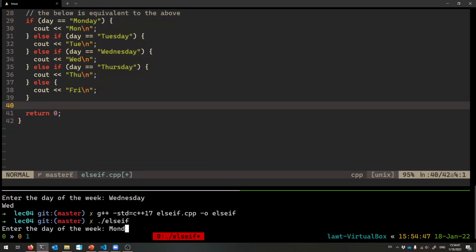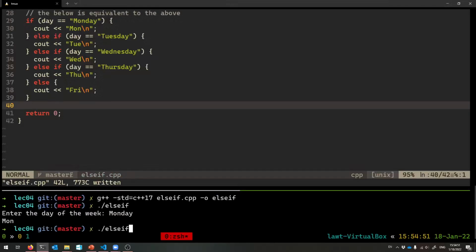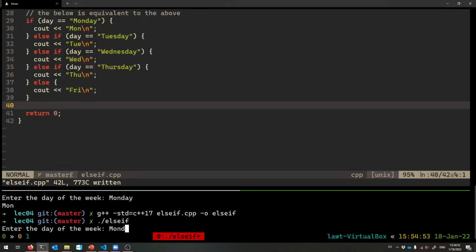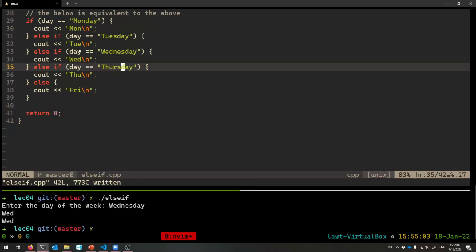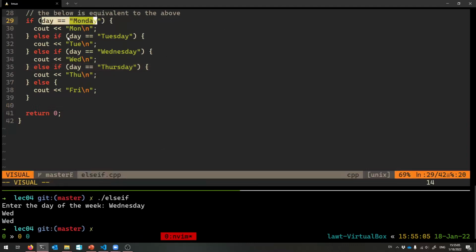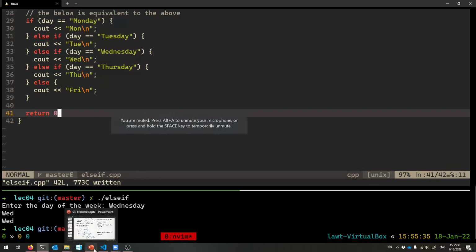Okay, so it's just going to print Mon twice. Once I save it, of course. It's going to print Tue twice. It's going to print Wed twice. It'll always work. It's always equivalent. It's just trying a bunch of options and picking the first body that matches, okay? So, I hope you find that useful. That's pretty nice, I think.